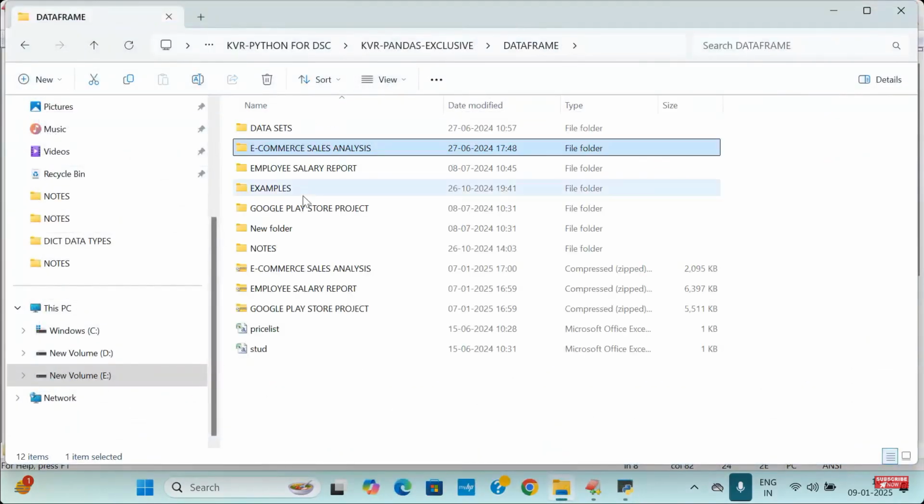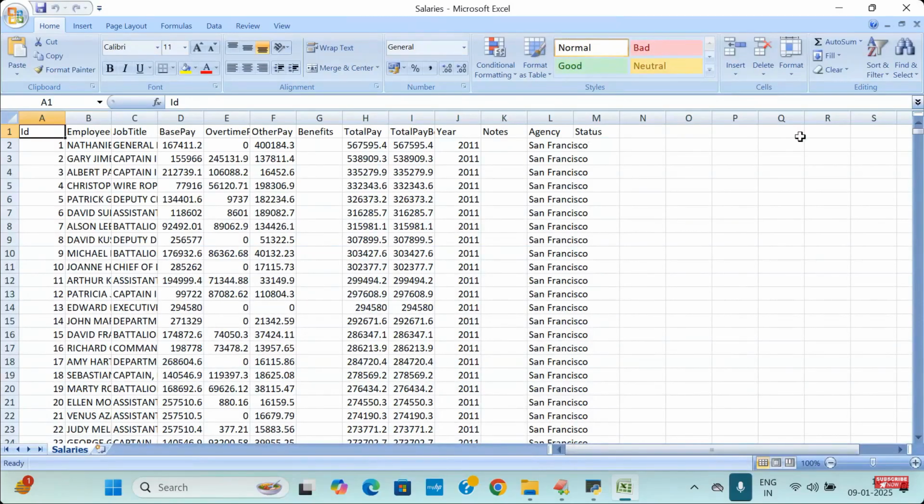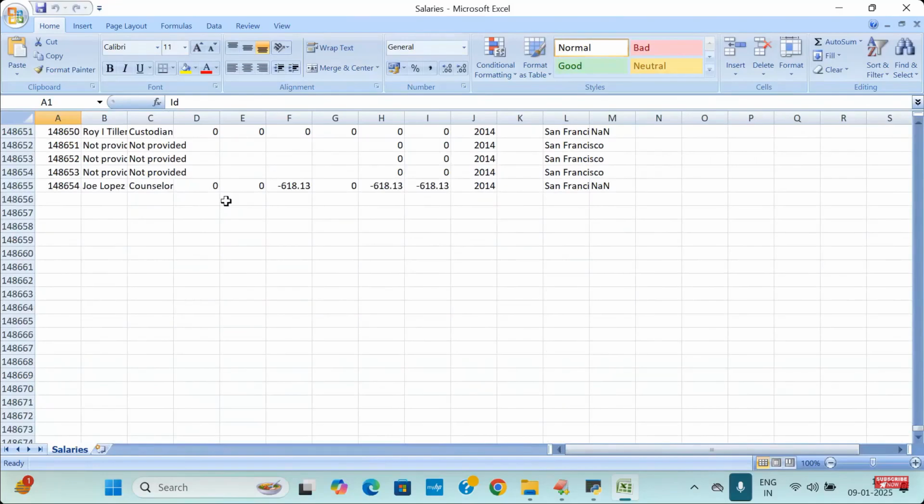Next, I will go to one more thing. Employee salary report. See how many salary records are there here? Employer name, job title, basic pay, etc. How to calculate all these things? See how many are there? 1,48,655 entries are there. How to analyze such big data? Where can I organize all these things?